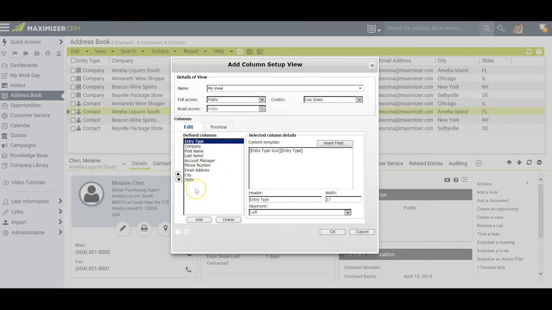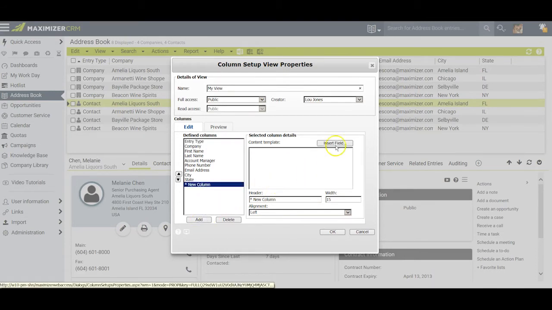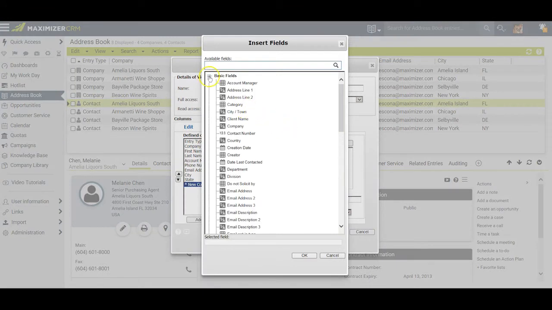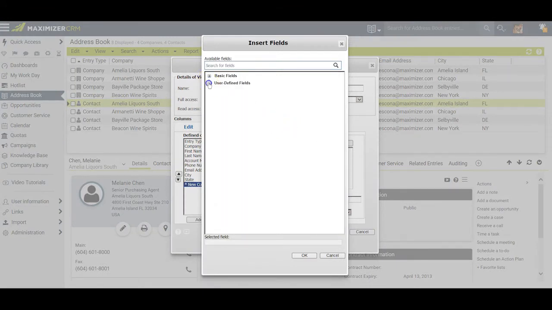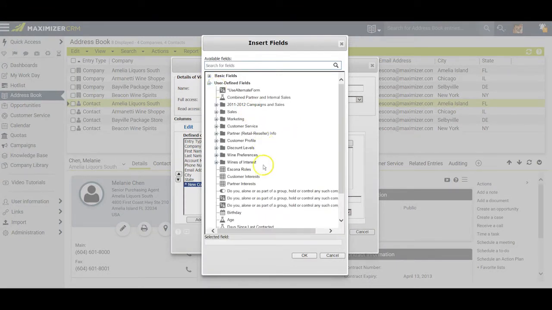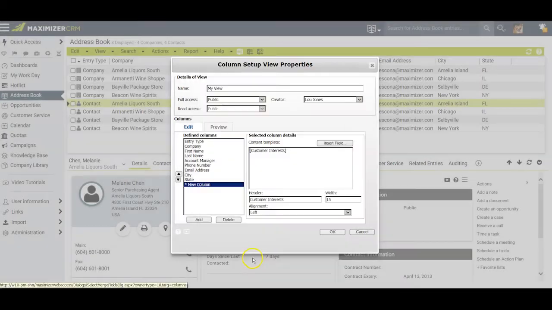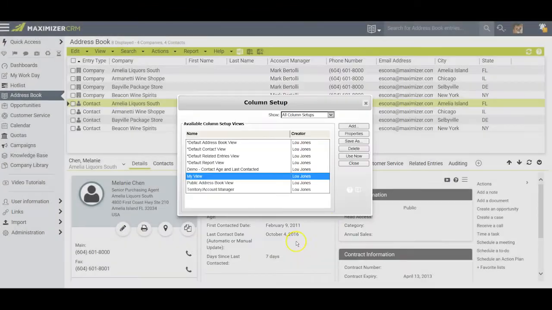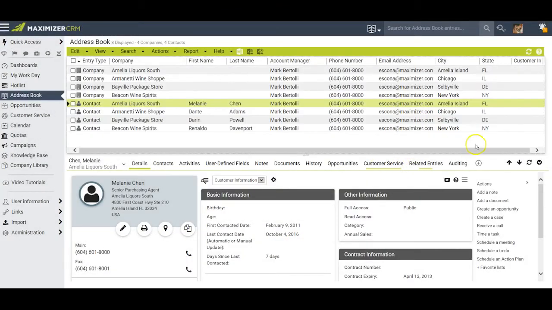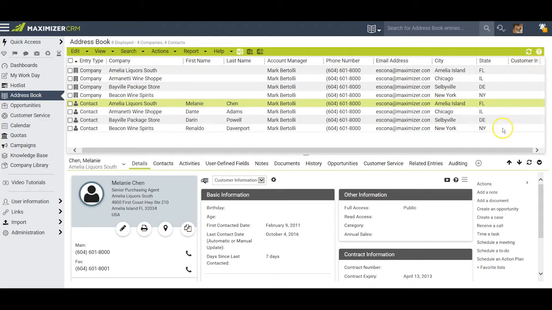and I'm off to a great start because I already have a lot of my columns identified. In this case, I'm going to add a column that's drawn from my user-defined fields. I click Add. I click Insert Field, I close up my basic fields, I select my user-defined fields, and I pick Customer Interest. It's selected, I click OK, and I click OK again, and I click Use Now, and the new field I selected shows up over here at the end of my column setups.